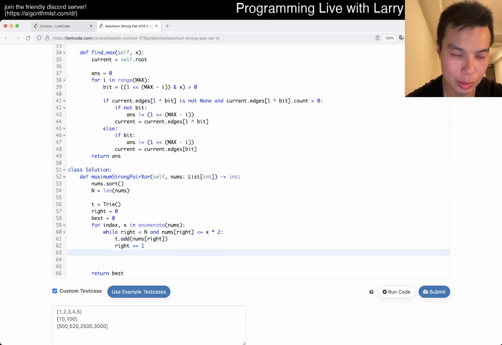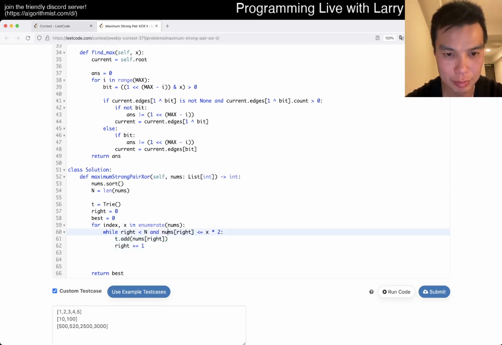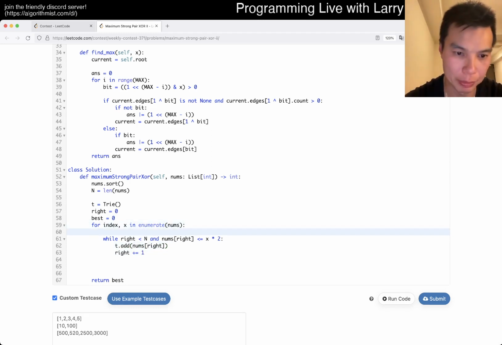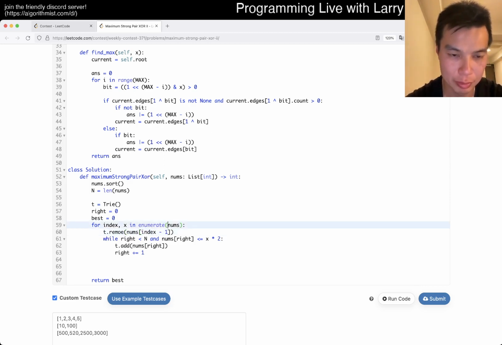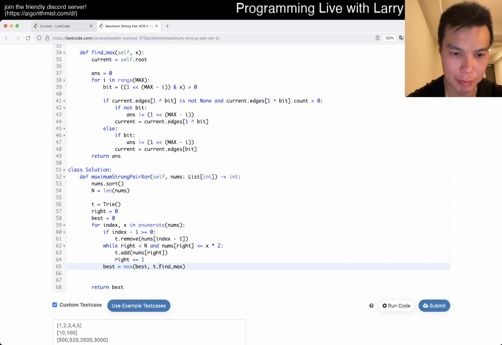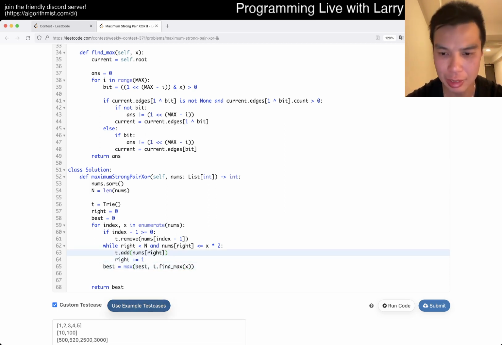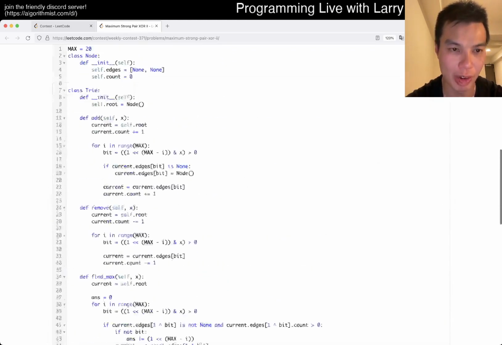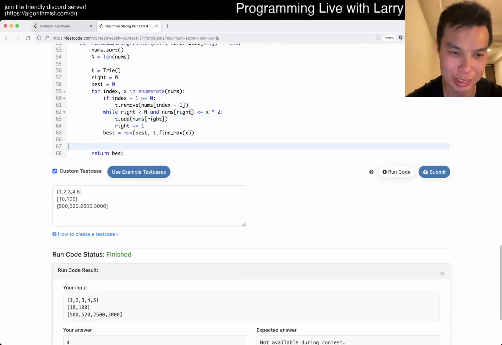Right, and then index means that the previous number gets removed. So t dot remove num sub index minus 1, as long as index minus 1 is greater than or equal to 0. And then best is equal to max of best and t dot find max given the current number, which is just x, right? And that's after we added all the numbers. In theory, this is structurally correct, but it is actually correct? Well, it's telling me it's not.